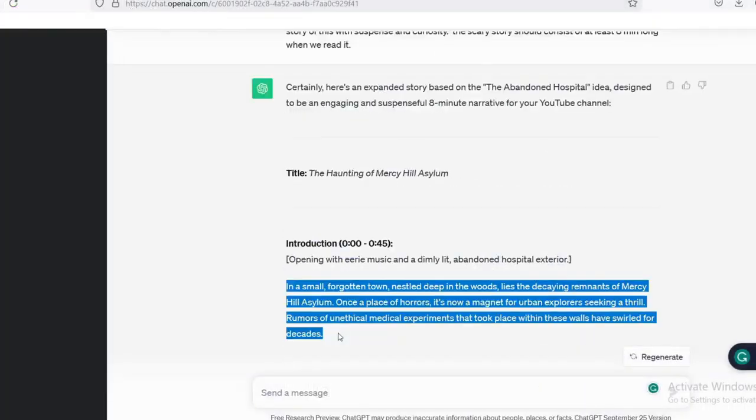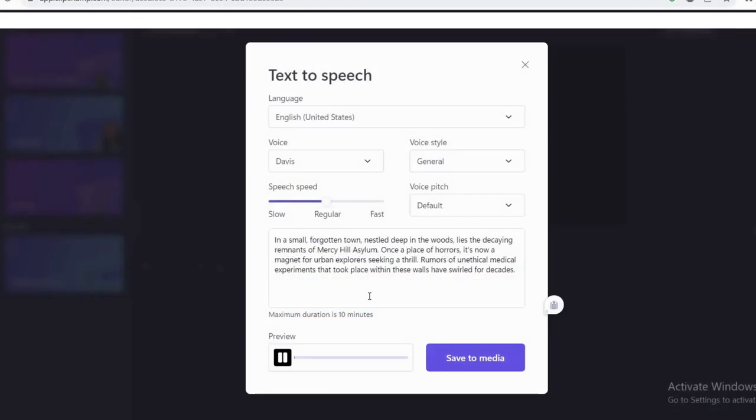Copy the first paragraph from the script. Listen to the preview. Place of horrors. It's now a magnet for... You can change the voice style. For example, I am changing it from general to whispering. And now listen to the whispering voice style. Rumors of unethical medical experiments that took place within these walls have swirled for decades.